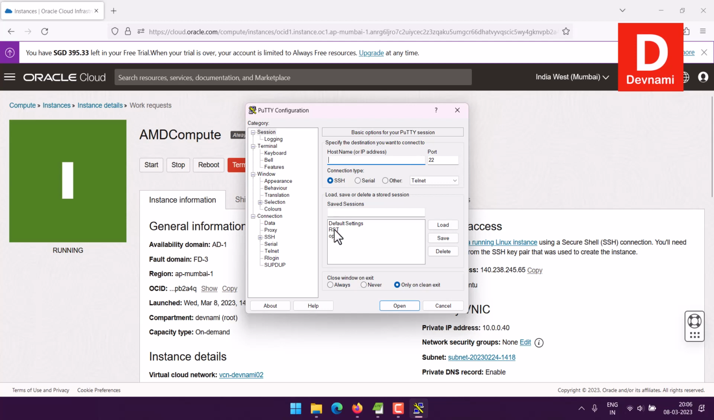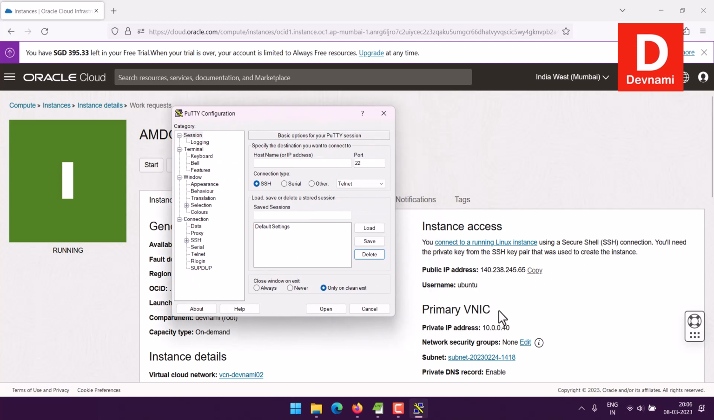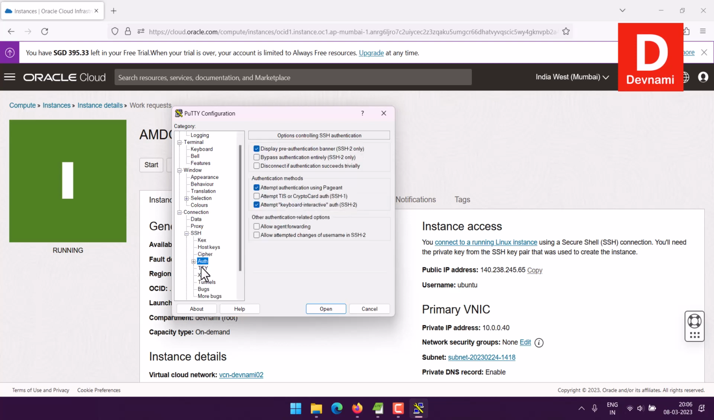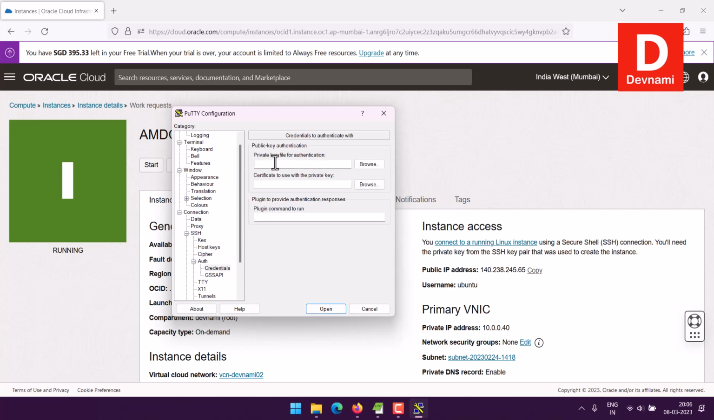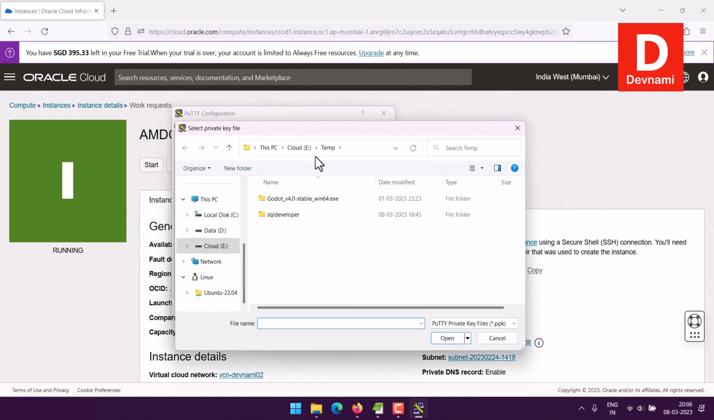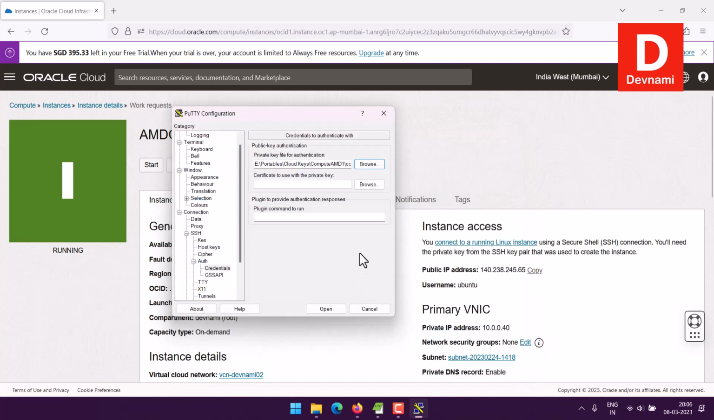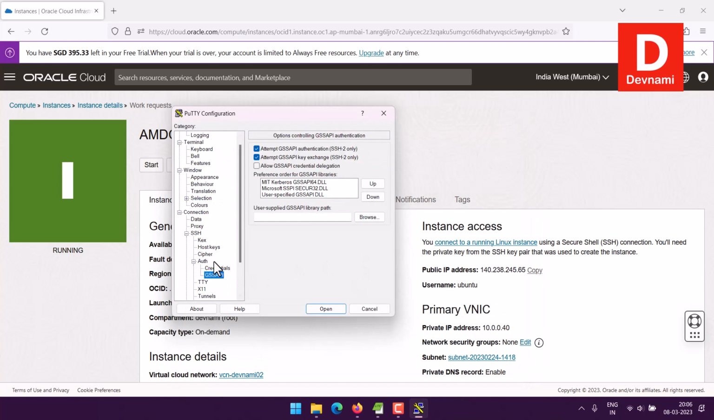Now here I will delete anything that is no longer in use. So let's close everything. Now I will pick the IP address, which is the public IP address, copy that, go back to PuTTY, paste it, then go to connection, SSH, then auth, credentials. Now here I will have to pick the private key. Then I will go to cloud keys, compute AMD1, and pick that ppk file.